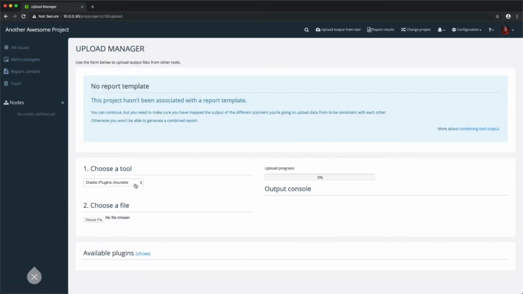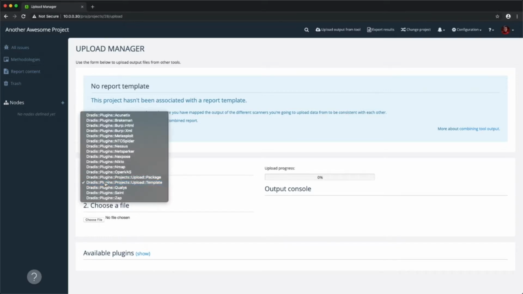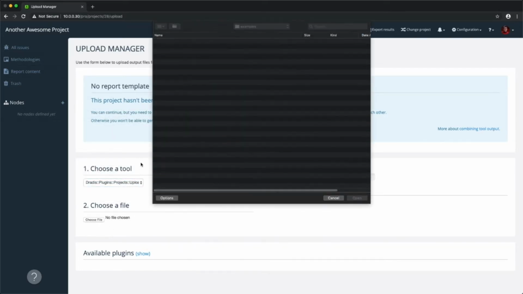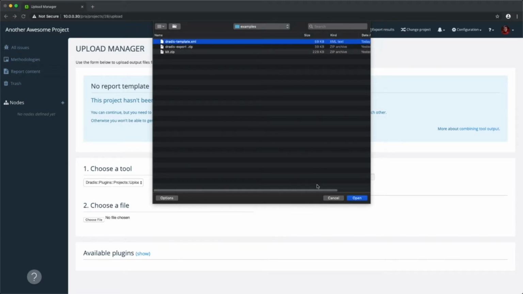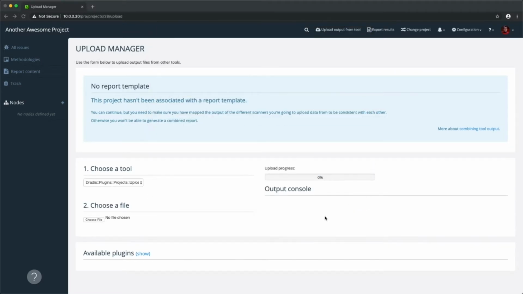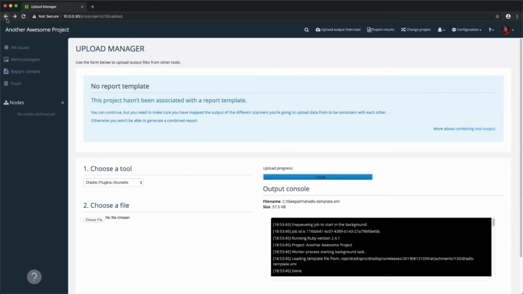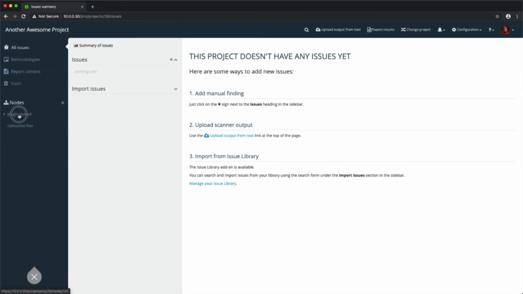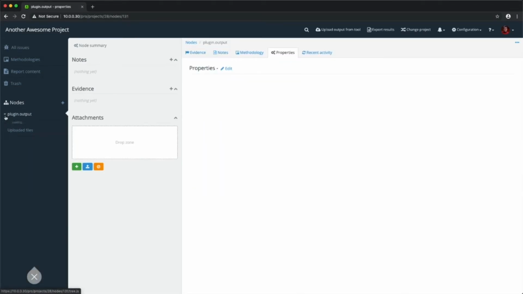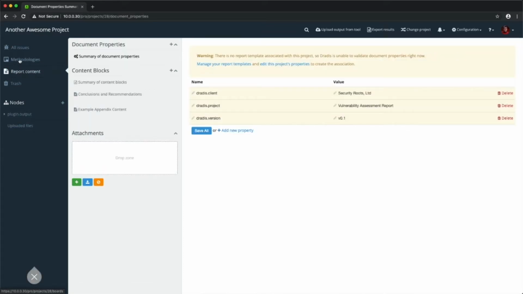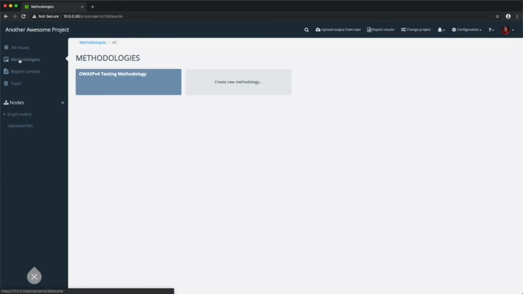So I'm going to hit upload. I'm going to select upload a template and then choose my file and select that same template file I downloaded. When I hit open, Dradis is going to process it. Now that it's done processing, I can see that it's got all of the nodes that I had included in the previous project, as well as the report content and methodologies from before.